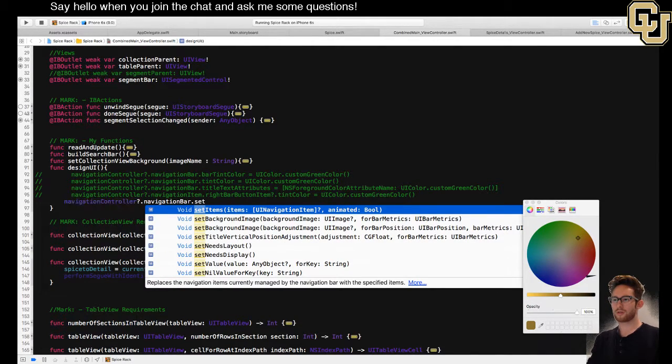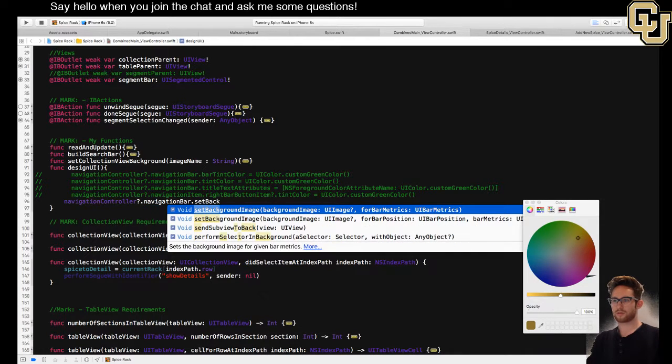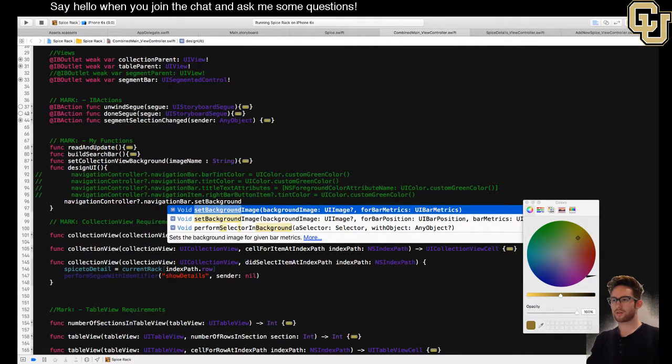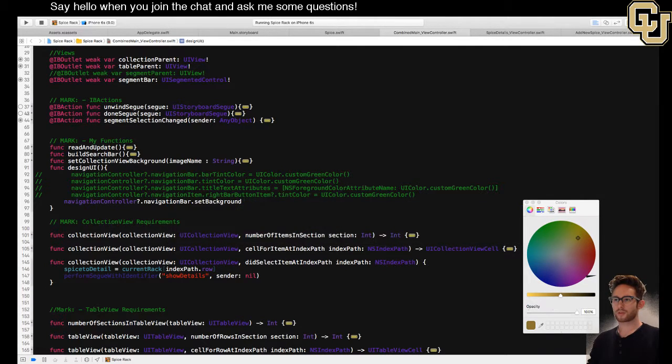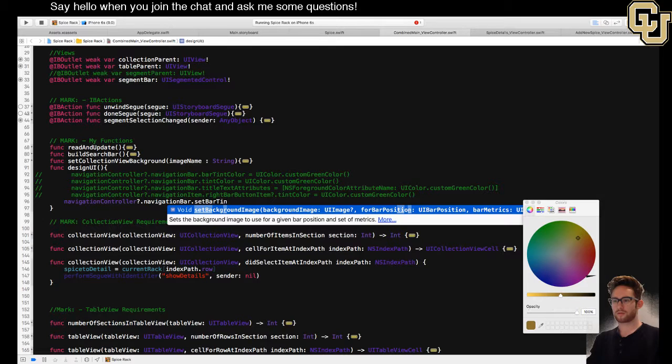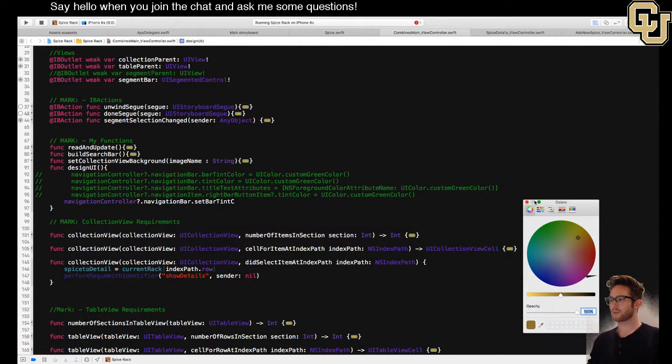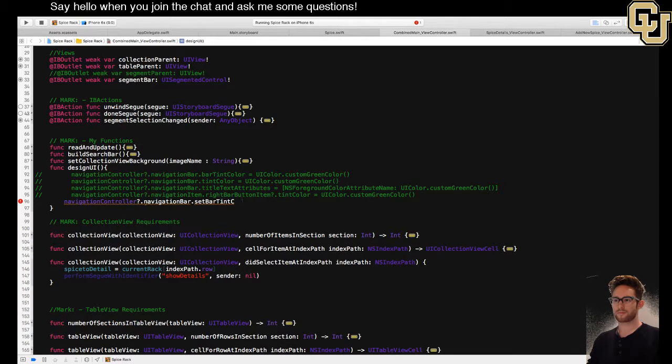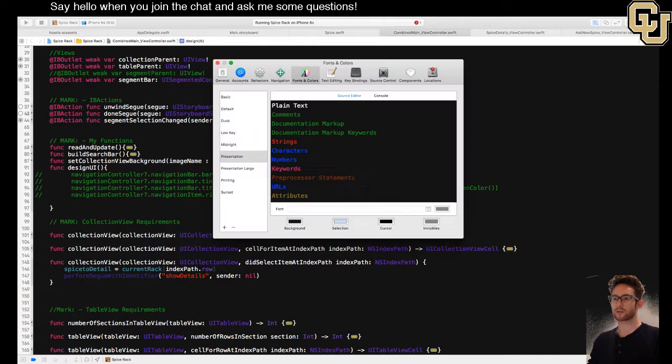Bar, set background, or I think it's set bar. It doesn't look like it that, huh? Alright, and these colors are still super whack. I'm going to try and figure that out for you.